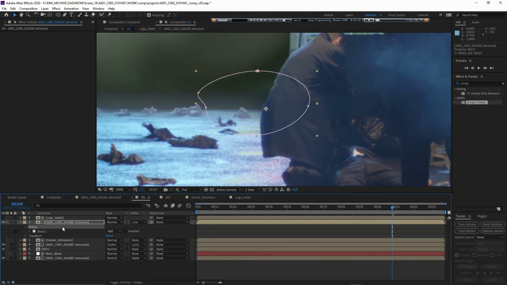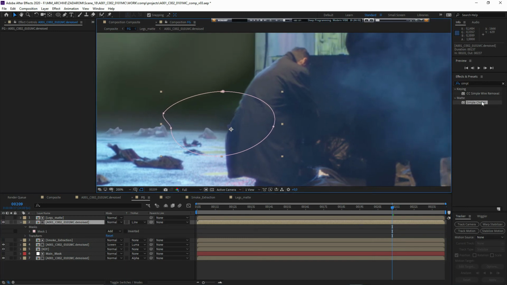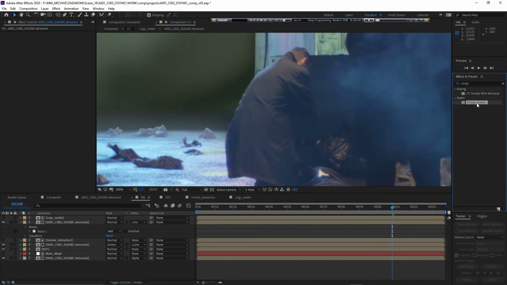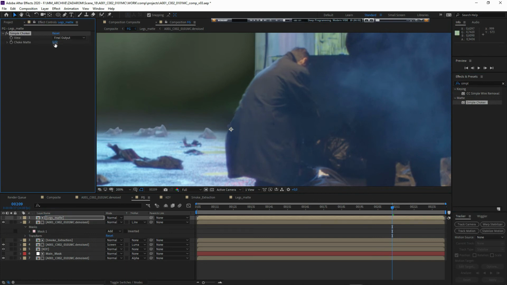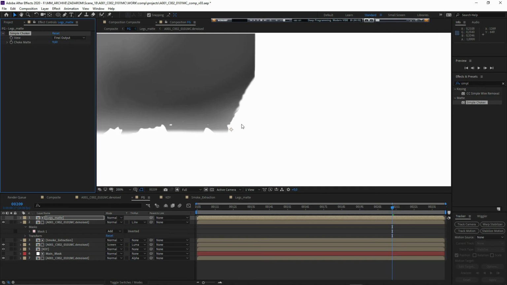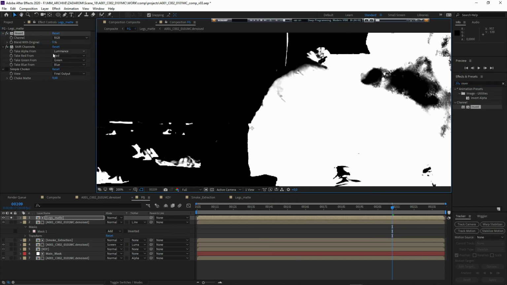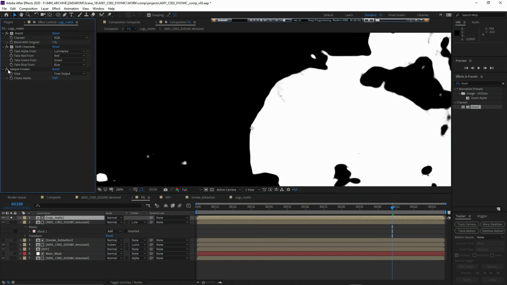So let's go inside of this foreground pre-comp, and let's take the simple choker, use it on the Lex mat. The problem here is that the simple choker works only on the alpha channel, and our alpha channel here in the Lex mat is full, because we worked in the color channels. This means that we're gonna shift channels again by taking the alpha from the luminance. We also can invert the mat before taking the alpha from the luminance. And then we can choke it.